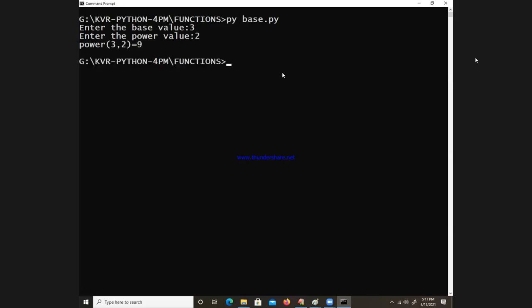I will get 3 to the power of 2 is equal to, who is that? ER or POR, something like this. Who is this person? So, Kunal, what is that problem? What problem you have? ER or POR, what is that? So, power of 3 comma 2 is equal to 9.